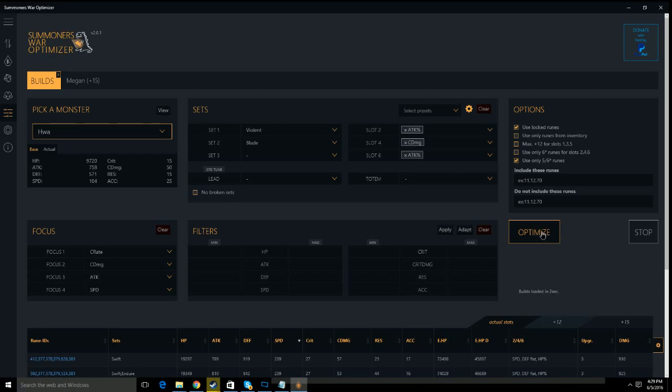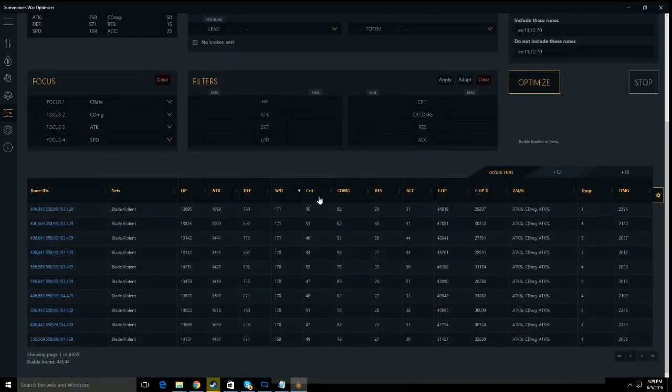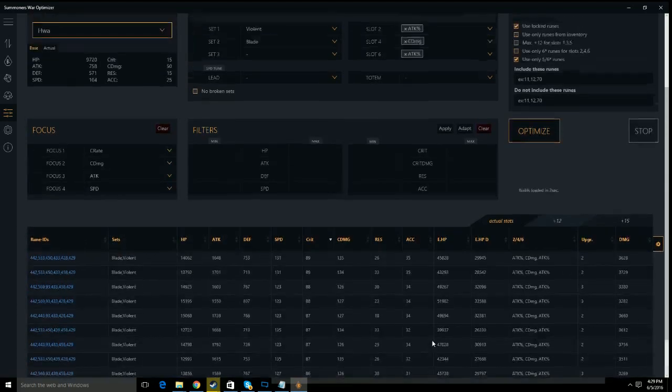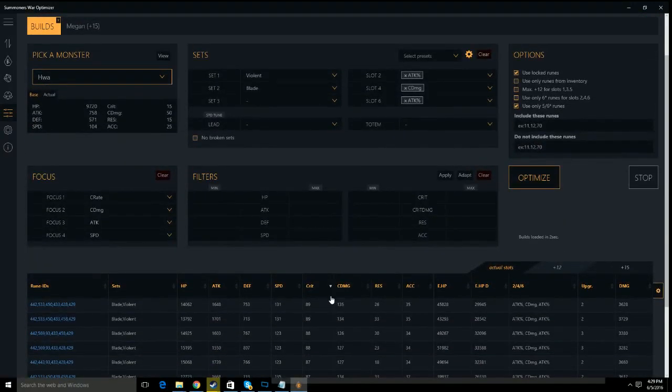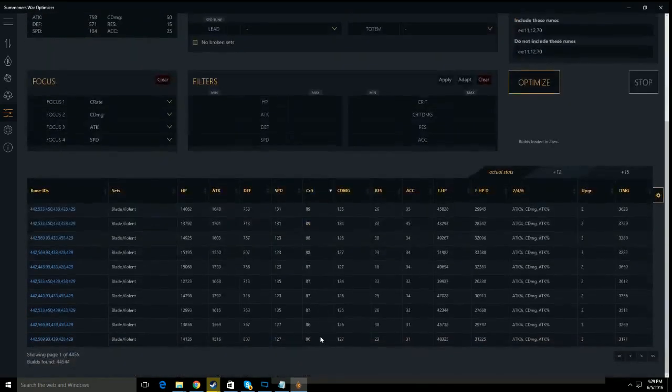So if you optimize Hwa like this, it will give you the different builds that Hwa wants. I want to have a critical chance Hwa with 100% crit rate. From this example, it says that I cannot have even a Blade set Hwa with 100% crit chance. It caps out at 89% with 135 crit damage. So how do we mitigate this, or how do we make sure that we can still get that?